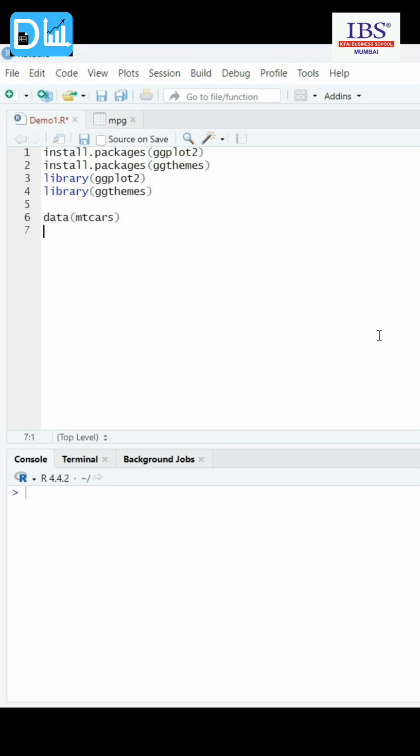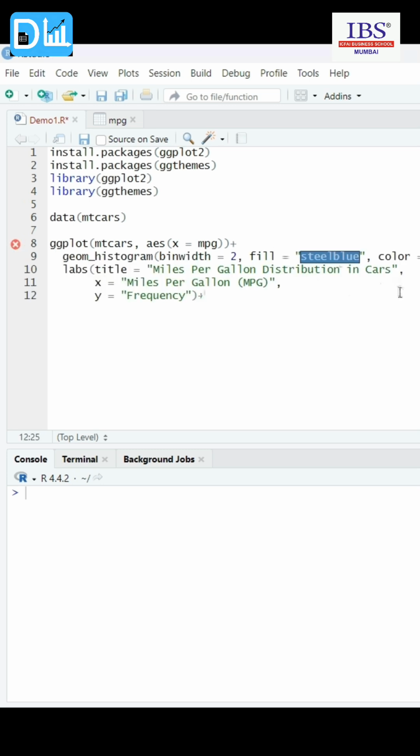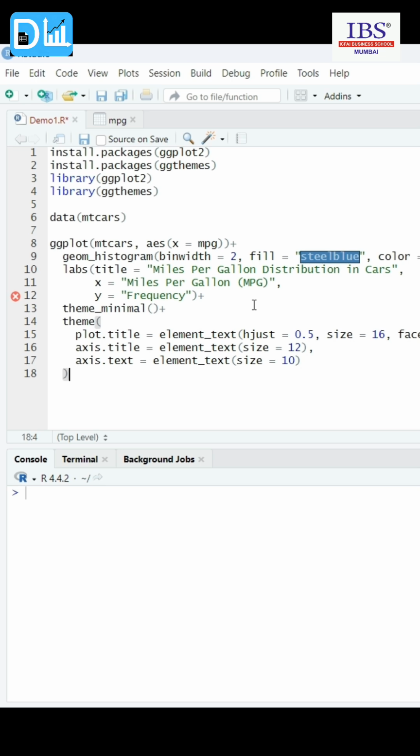To start with, we're going to use ggplot function to map miles per gallon to x-axis. After that, we're going to add geom_histogram with bin width of 2 to define the bars and customize the color. For labeling, we are going to use labs function. Now, for a better and a clean look, we're going to use theme_minimal function. Here, we have centered the title and adjusted the font size.